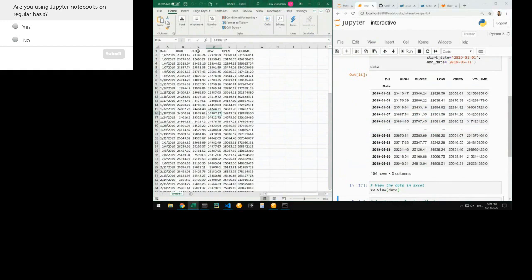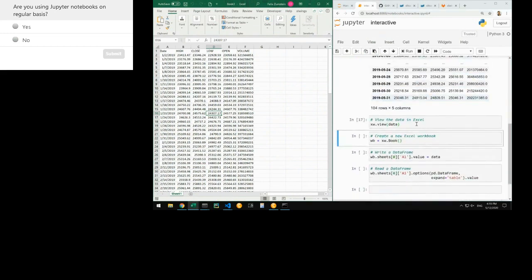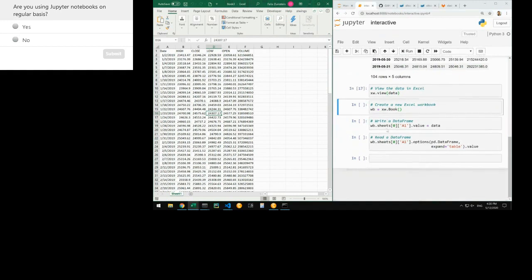You can set your auto filters here. You can do some color formatting, some conditional formatting if you want. It's just very, very convenient. And the view function here accepts pretty much any Python object you may have. Usually, I guess it's a data frame, but it can also be a NumPy array or some other sort of thing. So that's the quick and dirty way of doing things.